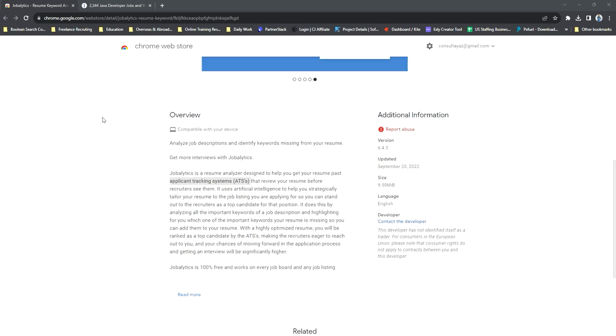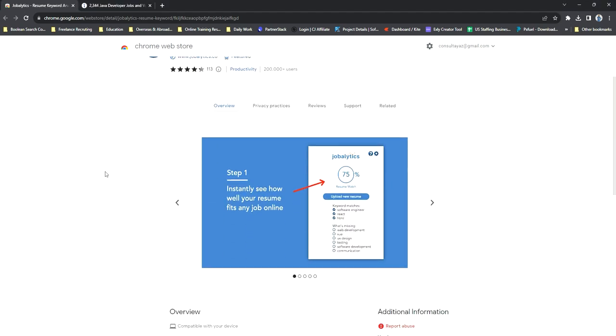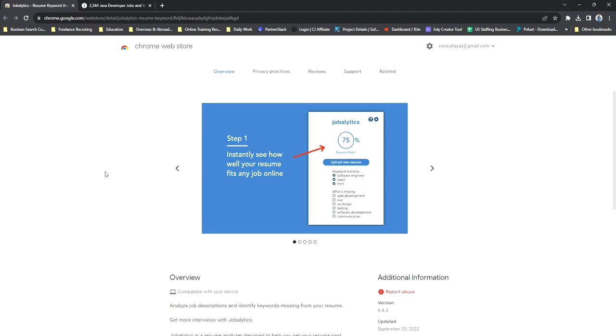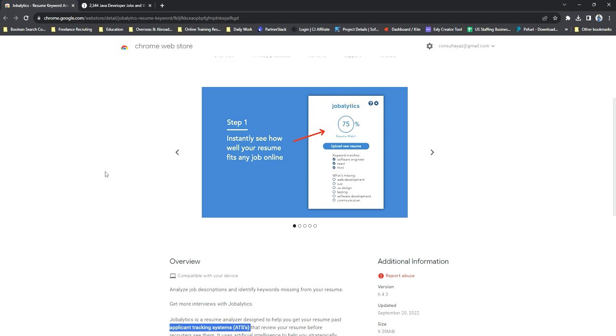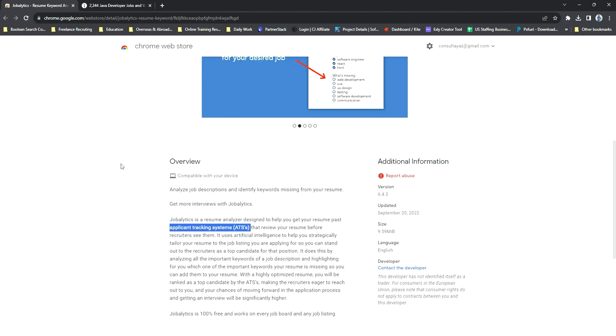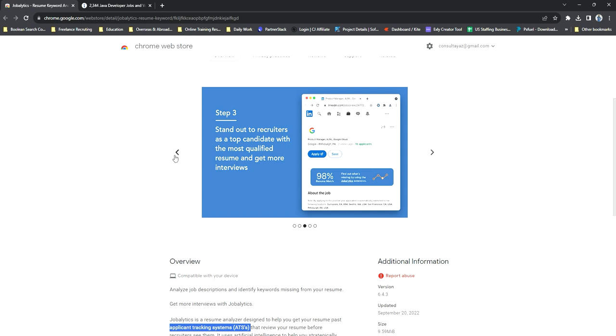So I see that there are a lot of options this Chrome extension offers for a recruiter and candidate. It allows you to instantly see how well your resume fits any job online. Basically, this Chrome extension was developed for candidates, but I think there is value in it for recruiters as well. A recruiter goes through a lot of resumes every day, so this tool can be helpful to analyze the job description keywords versus the resume's description.